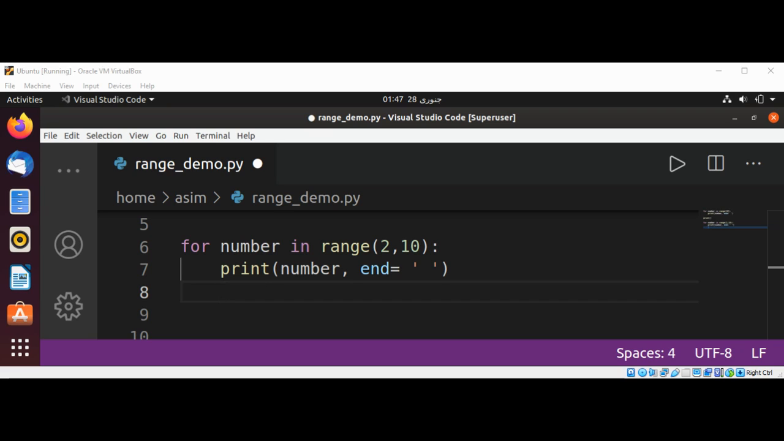We also have a 3 argument version of the range function. The 3 argument version we can use to start from 2 and go up to 10, but we want to count by 2s. For example, first it's going to include 2, then the next number will be 4, and after that will be 6. So let's see how to do that.